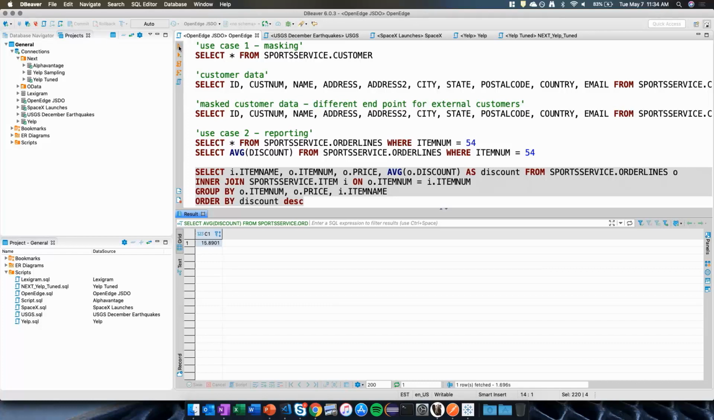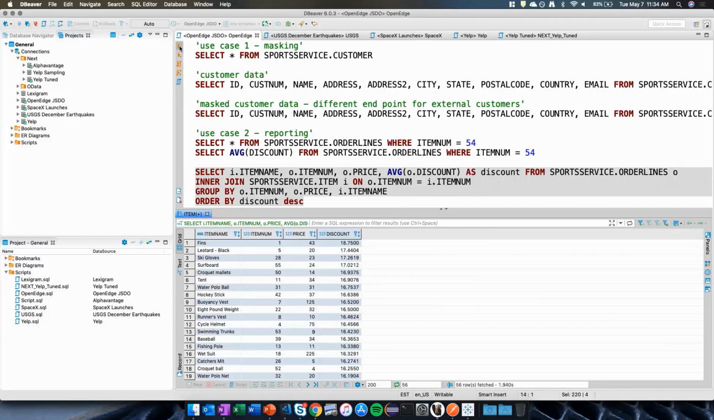So if we did have a BI report, we can just do that quick join that actually hit two different endpoints. We aggregated all the data to sort the top average discount on top, and we see that fins, for some reason, our sales guys are giving out fins with an 18% discount. Maybe there's a higher margin on that item, and that's okay.